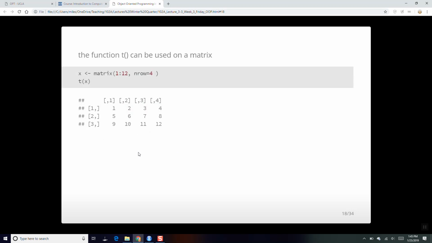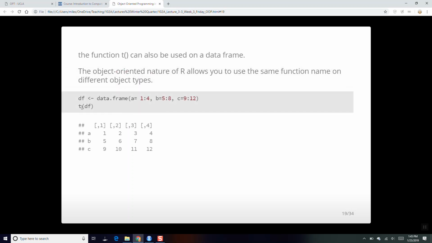But what's actually happening is that this call of t uses the default method of t for matrices, and it transposes the matrix, whereas this call of t says, oh, this is a data frame, which is actually implemented as a list. It's stored as a list in the base type, but R recognizes that it's a data frame, and it uses a different version of the code to transpose it. So something different is happening here in order to make this happen.